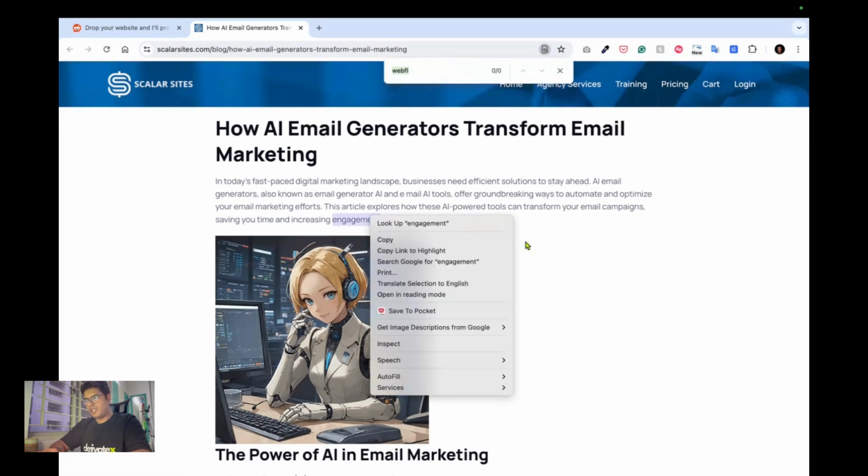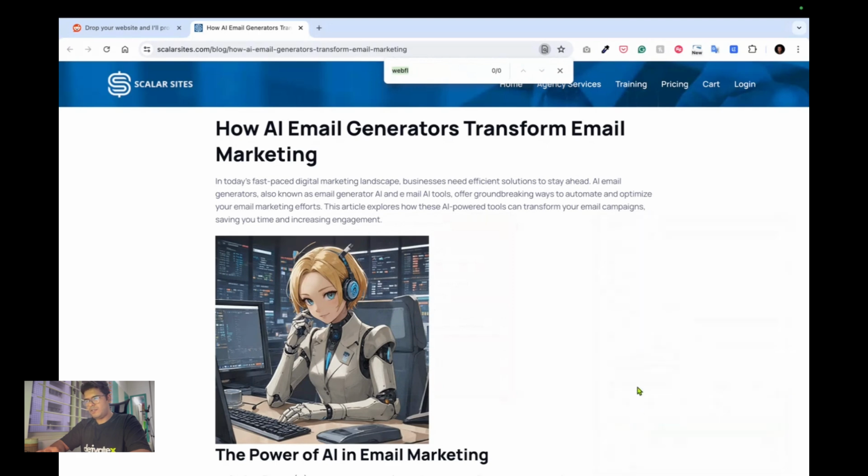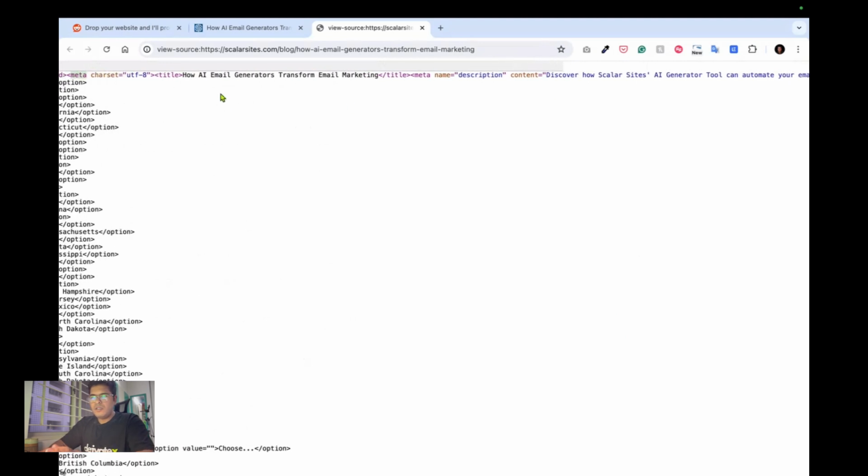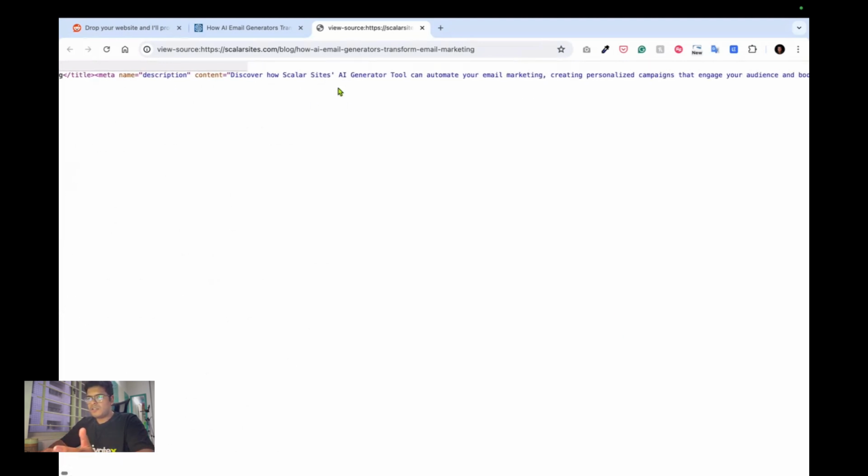Let me check first of all. Have you used any meta? So meta and description. You've used description, perfect. Discover how Scalar's AI email generator tool can automate your email marketing. Perfect. Done. Have you used any tags? Any keywords? So there are no keywords associated right now, as I can see.